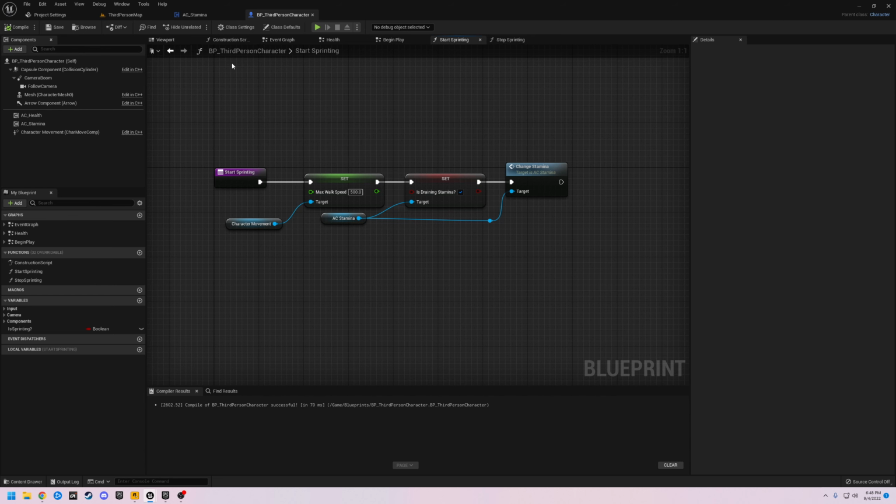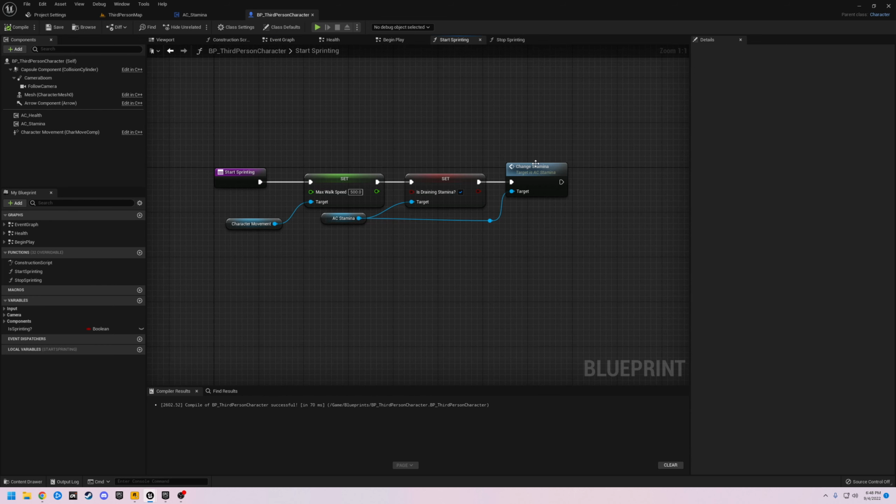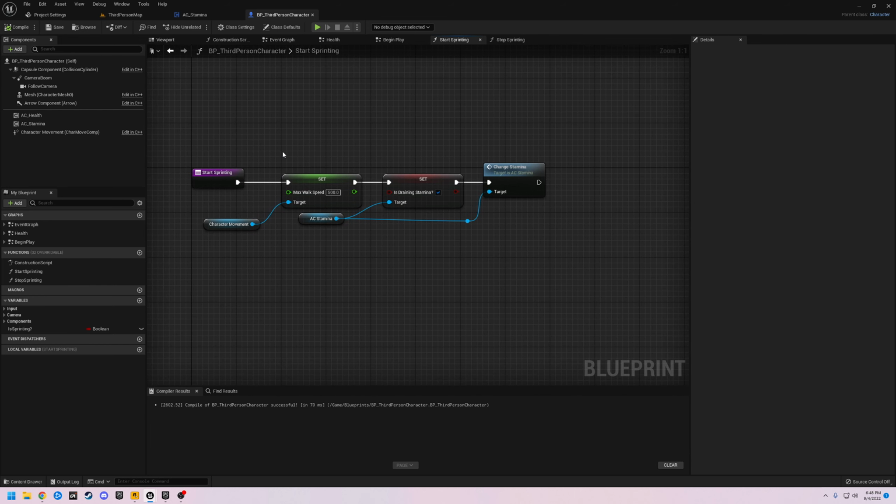So go back over here to event. We press shift. We set that, hey, we are sprinting. As long as we're not currently exhausted, we'll start sprinting. And then start sprinting sets our max walk speed to 500. We set our drain stamina boolean to true, and we access our change stamina.